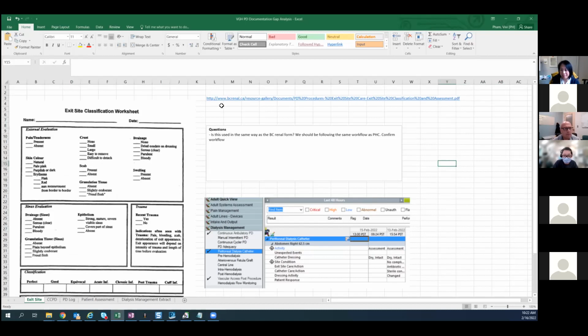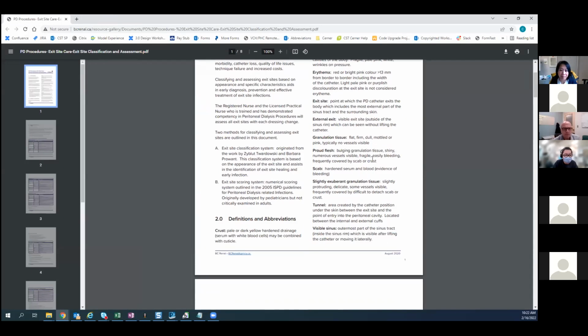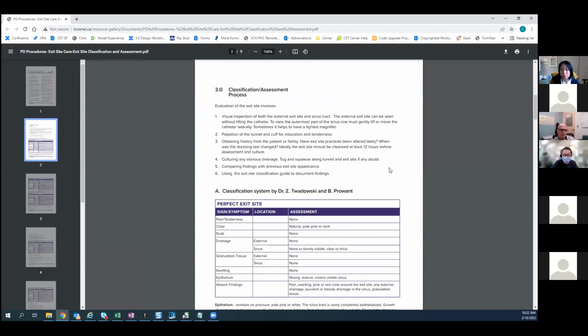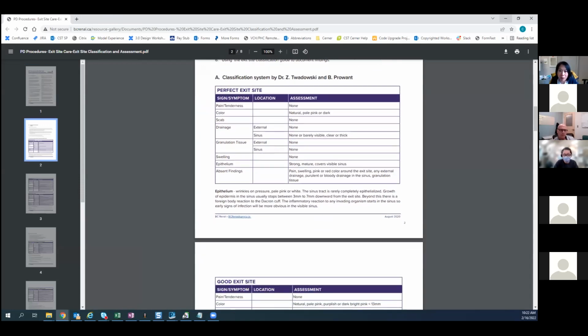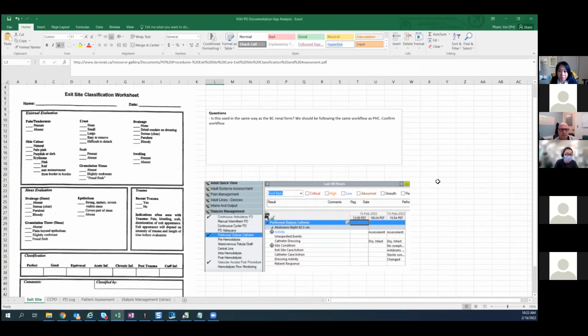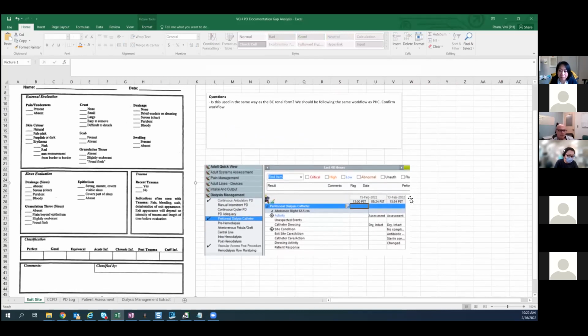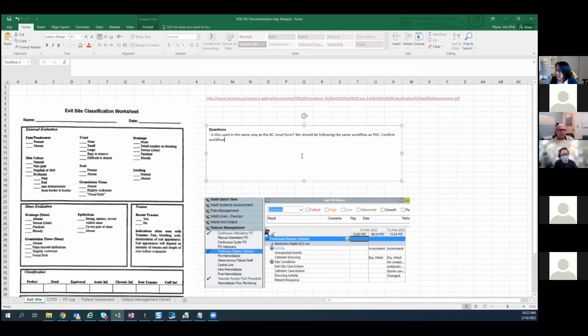So I wanted to confirm whether or not this is used the same way as the BC Renal form. I can open it up here. I think St. Paul's is currently using this form instead, but it looks like VGH has a modified, shortened version of this. But is the purpose the same? Yeah, yes, it is. I think our form that we're using is actually a generic Baxter form. Yeah, I think this one's the Baxter form.